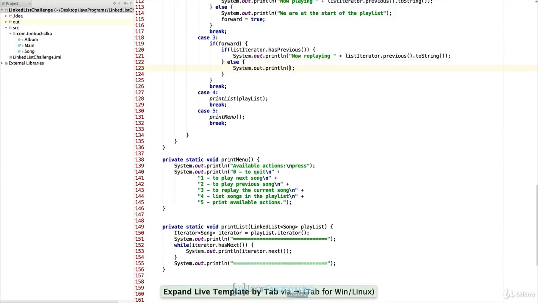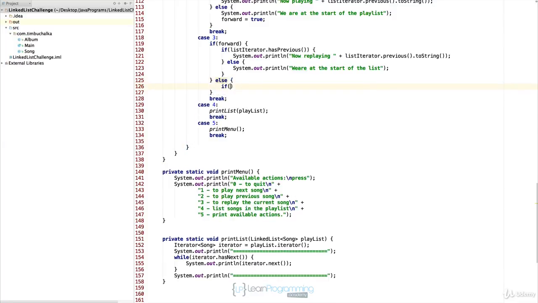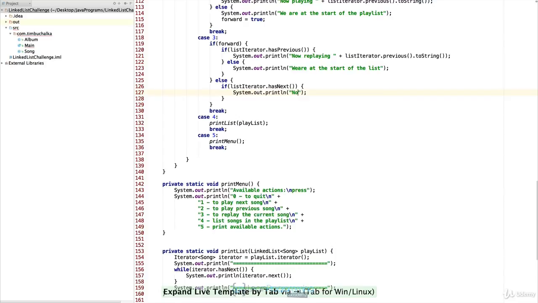Else, if it didn't have a previous entry, we can just put, we are at the start of the list. Then at that point, we need to do an else and actually determine whether we're going backwards. So if we weren't going forward, we do a list iterator dot has next. And now replaying, plus list iterator dot next dot toString.